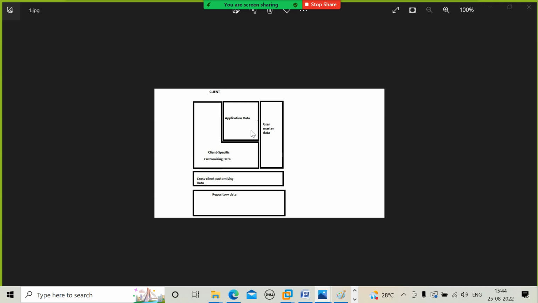Now tell me, user master data is client dependent or independent? When you're logging into the system, you are giving the client number and the password. If you are a user of 000, can you log in into 001? No. When you are logging into the system, you are giving client number and the user ID. Then only it is logging you. That means dependent or independent data, user master data?